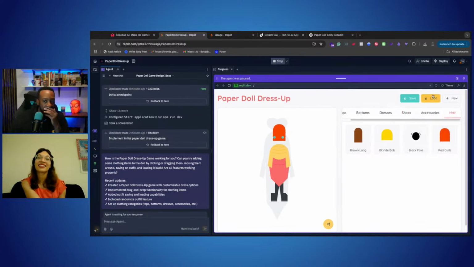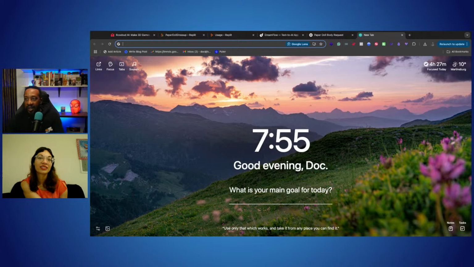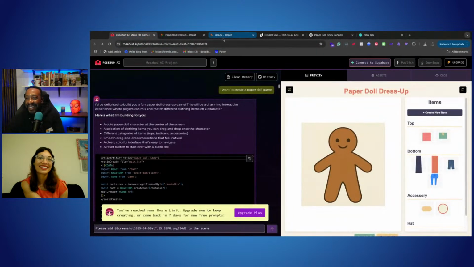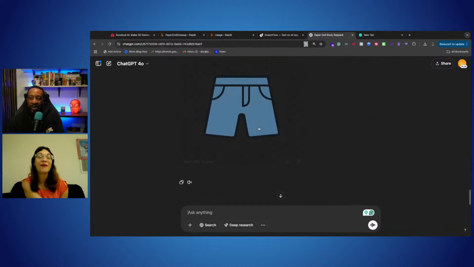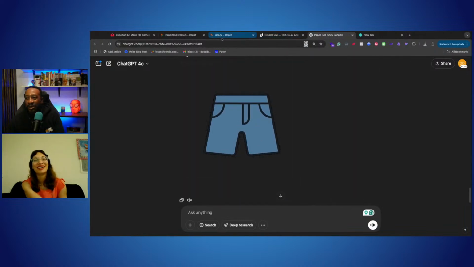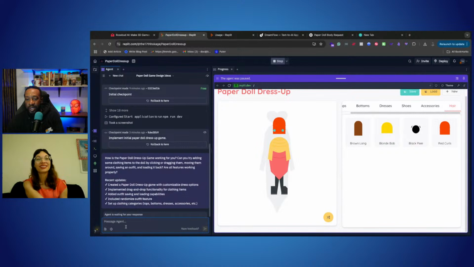Yeah. That is interesting. Let's see. I'm gonna see. So, how is the paper doll game working for you? Try adding some clothes. Okay. No more clothes. I wonder. Hmm. Let's do this. Do you want to give it gingerbread and see what it does with it? That's funny. Let's try to do that. Oh, now it gives me shorts. It's too late. I don't have time for shorts right now. You're only into denim, apparently. Yeah, that is just hilarious.